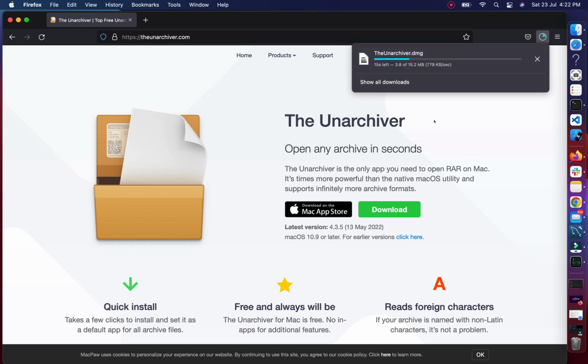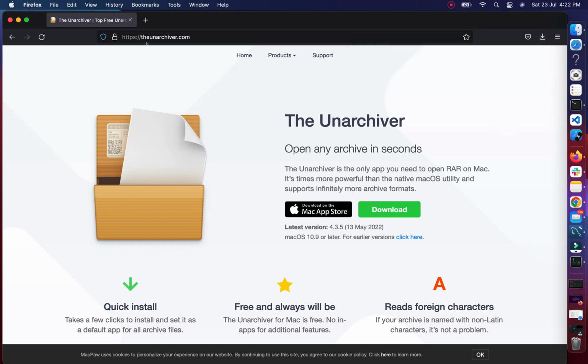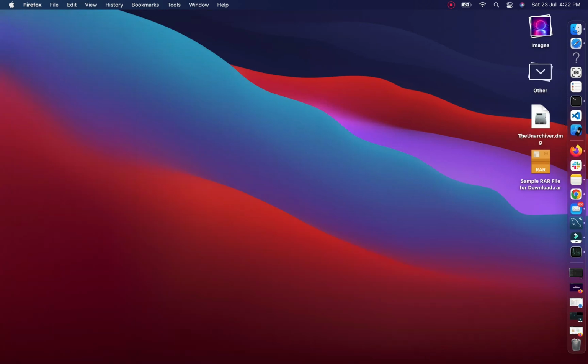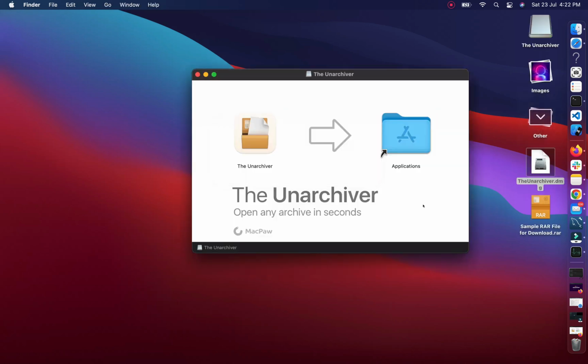It's just 15.2 MB. I will just cancel this because I have already downloaded this file. I will just show you. Yeah, this is the file, you can see the unarchiver.dmg file. Just double click on that, it will show like this, and after that you have to just drag and drop this into the Applications folder.